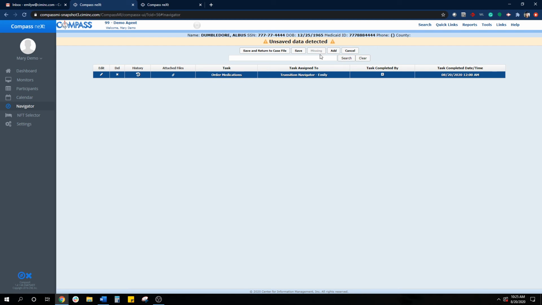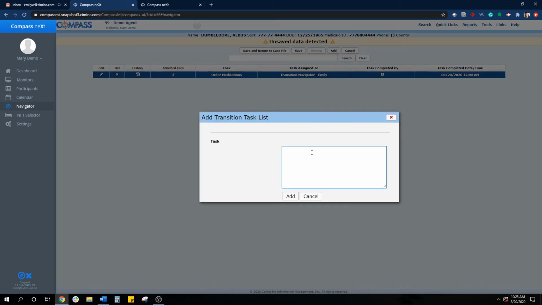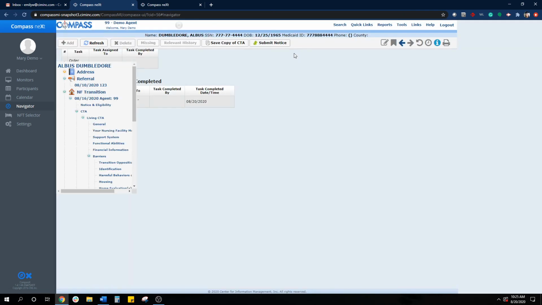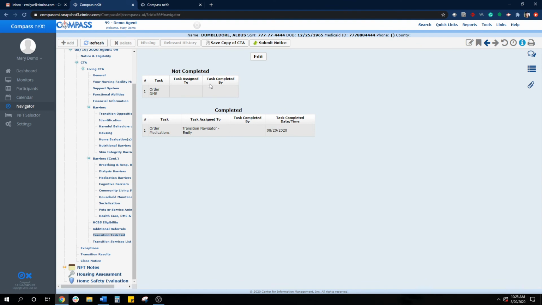Something to note: I want to add another one that's not completed, because we do break up the summaries into completed and not completed so that you can see which ones you still need to do more easily. Then save and return to case file. Now you can see the not completed at the top and the completed down here, and as time goes on, obviously the completed list will grow. So that is tasks.